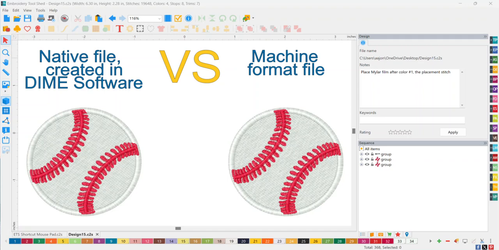I wanted to talk to you about the difference in a native file that is created in your Dime software versus a machine format file. That file may be saved from your Dime software in the format for your embroidery machine, or it may be a file that you've purchased from a digitizer in your machine format to embroider.